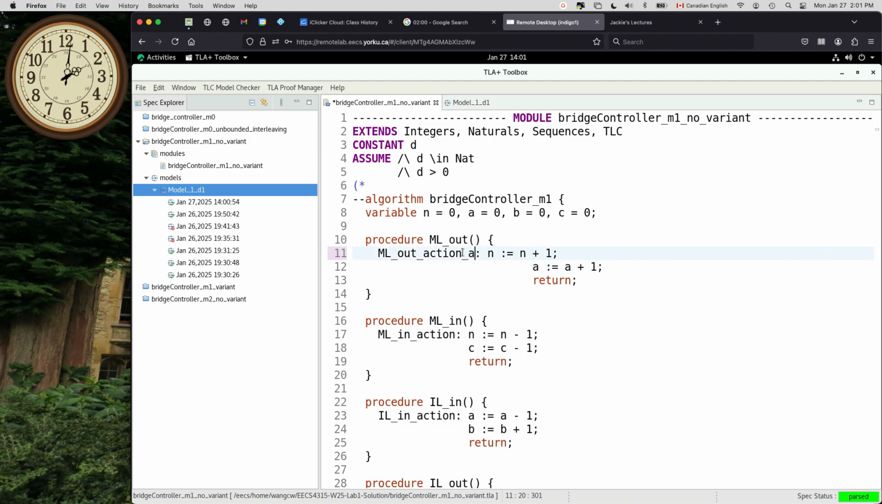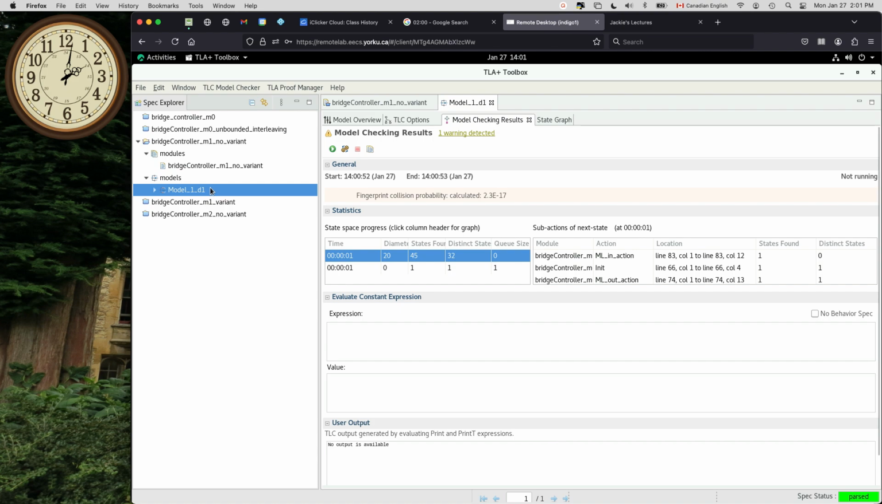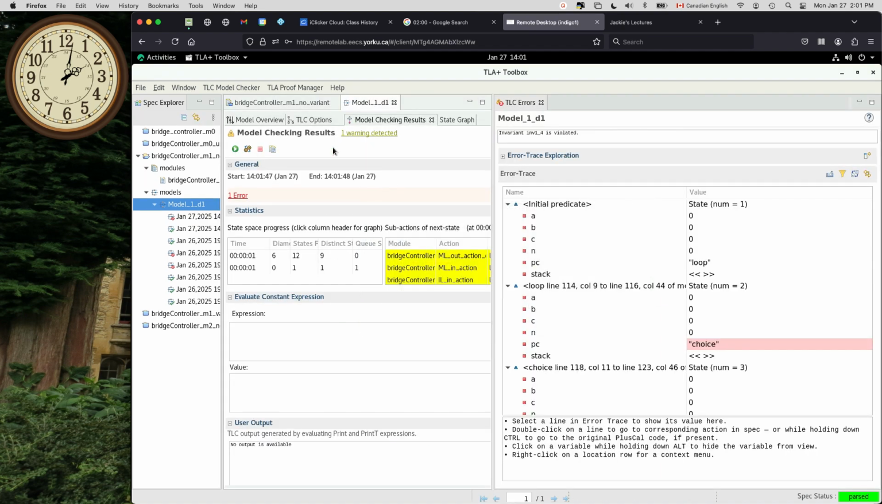ML action here, I would say abstract. And over here, I'm going to say ML out action concrete. Oops, sorry. All right, save it. And I have to retranslate, just don't forget. File, and then translate. Nothing wrong. And I'm just going to double click on the model again, and then run it. Aha, you can see now. If I introduce an extra label, that's where the error is going to occur.